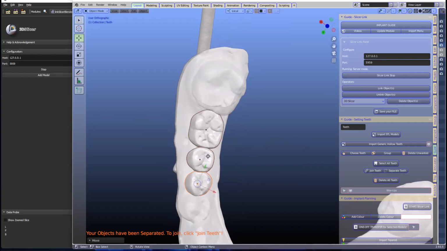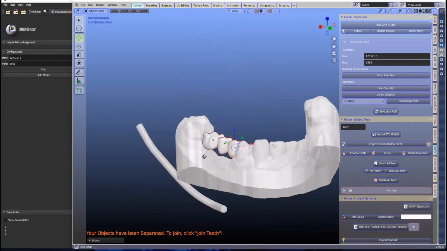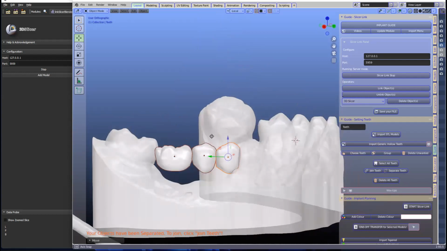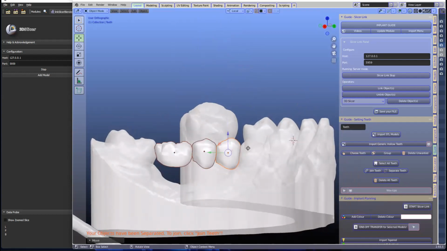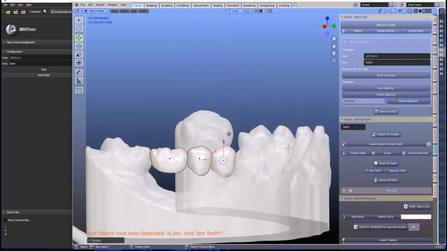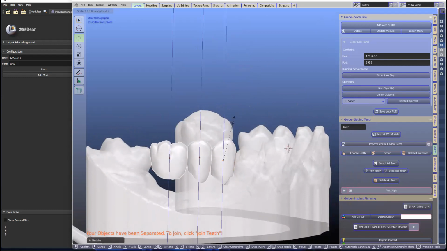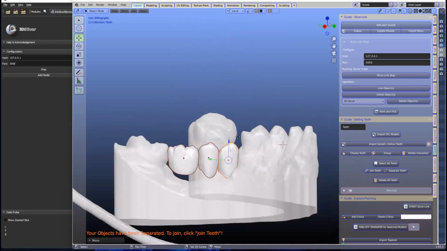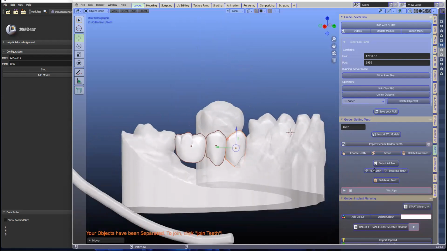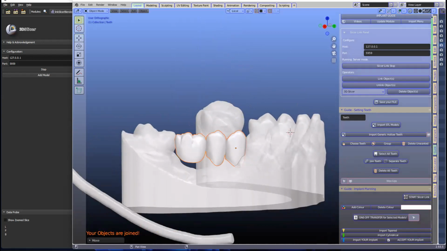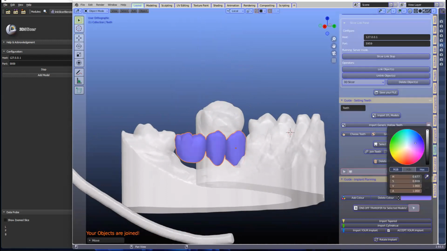Okay, like that. So that's looking good. Perfect. I'm going to scale them a little bit longer, like that, and then we're going to just join them. And I'm going to also give them a bit of a color.